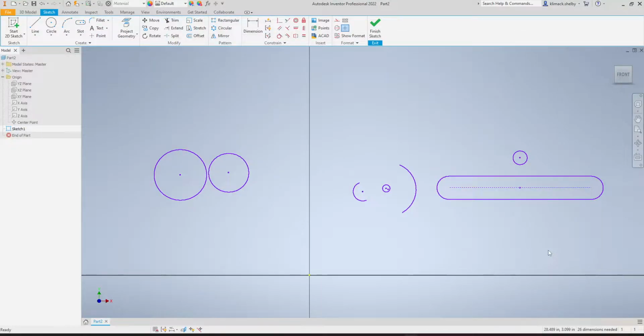The concentric constraint in Autodesk Inventor is used to make two circular features share the same center point. So when you have a hole that's supposed to be lined up with the middle of, let's say, a circular pipe, you want that hole to be centered, you could use the concentric constraint to line up that inner circle with the outer circle so that they share the same center point.